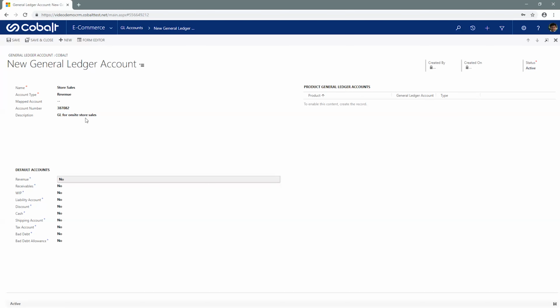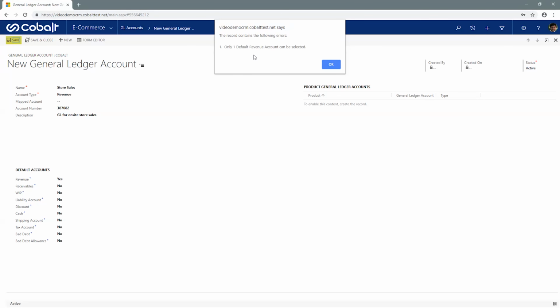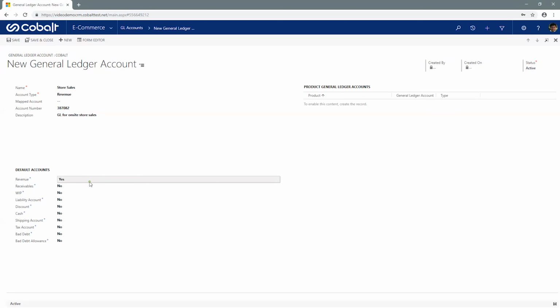Below are the default account settings, and they're currently set to no. Any GL account can be made the default by toggling this value to yes. If I try to save with this value as yes, the system lets me know that there is already a default revenue GL. So if I wanted to reset this as the default revenue record, I would first need to toggle this value to no on my current default, and then update this one. For now, I'll set this to no and save again.